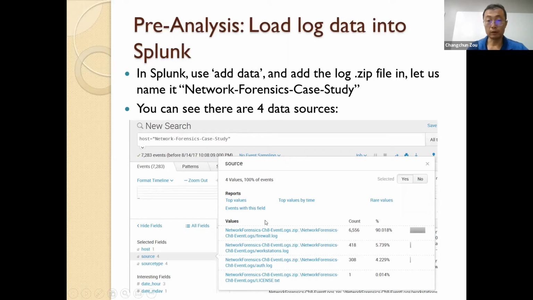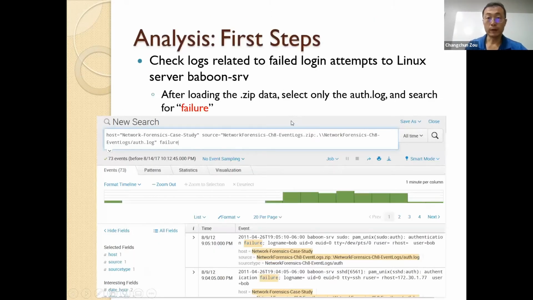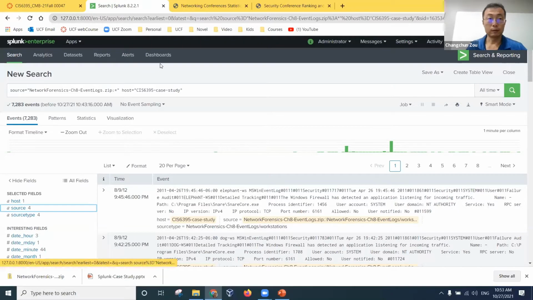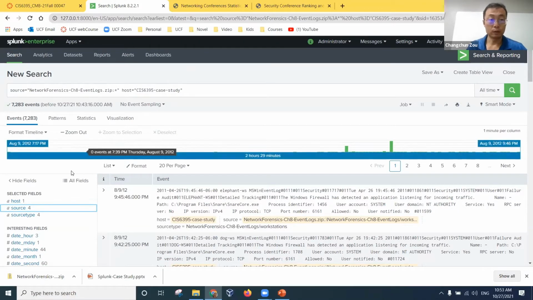So I have shown this. Remember, there are 4 sources, because we have 3 logs and license.txt is also treated as a log, so it is treated as one event. So we want to check the failed login attempts. You can search, for example, failed password or failure, because the authentication log has that login information. Let me show.